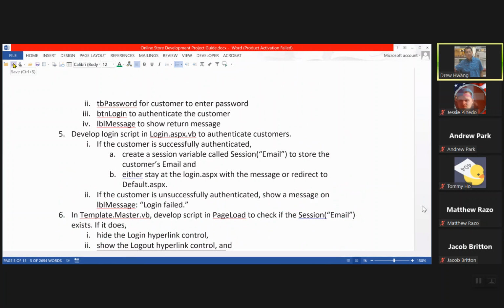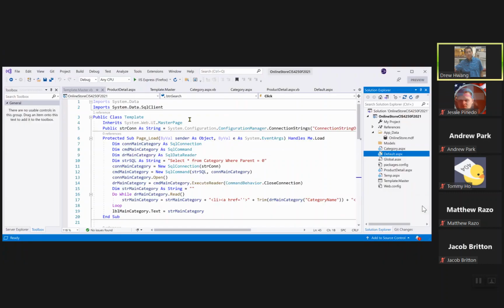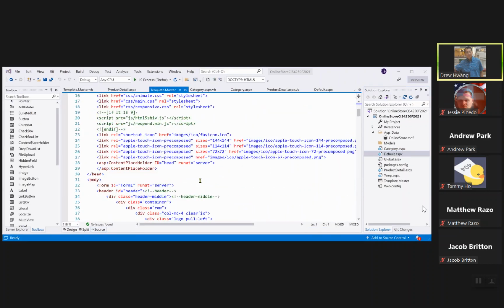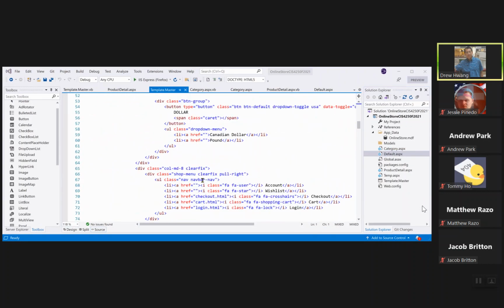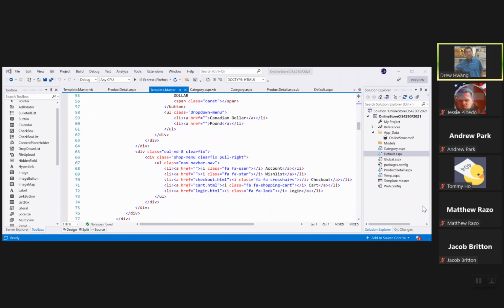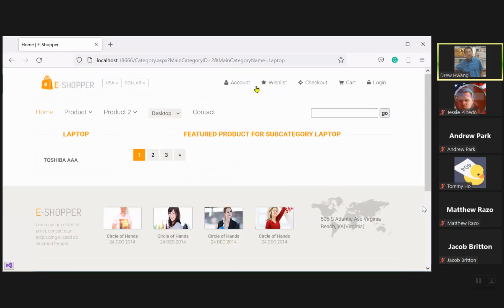So I'm going to go back to Visual Studio now and work with you. First of all, we need to create some controls in the template master file. Let me show you what I'm going to do. We're going to do it here.